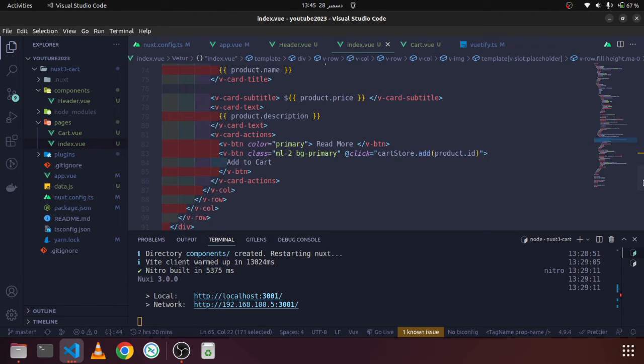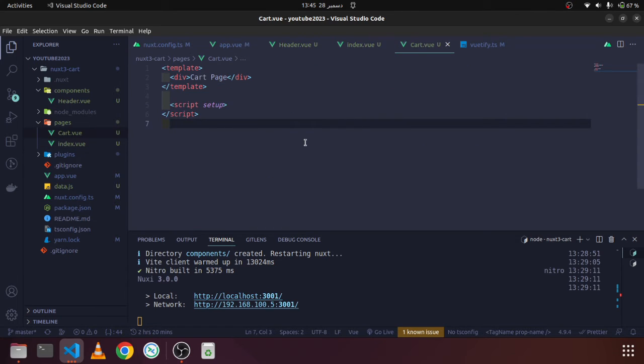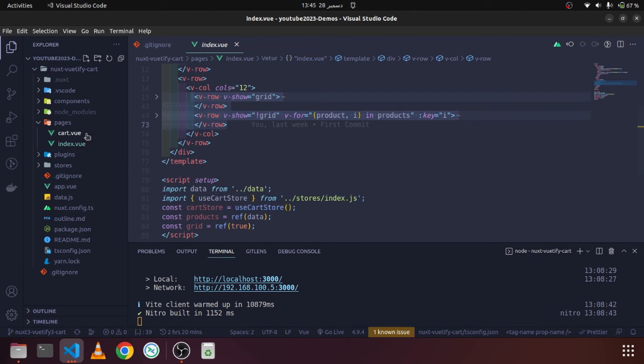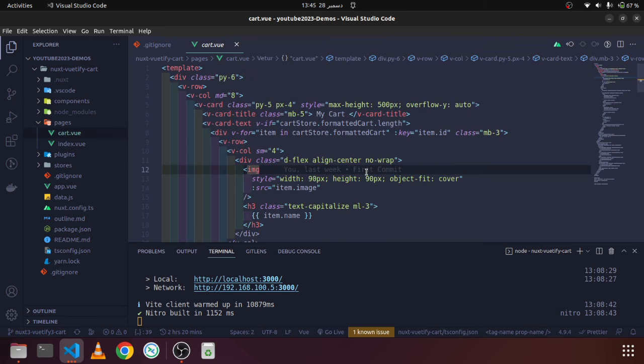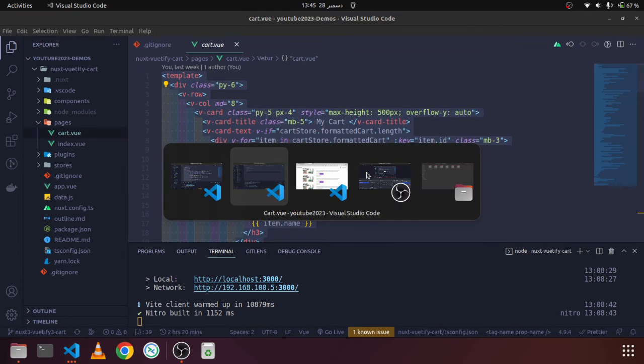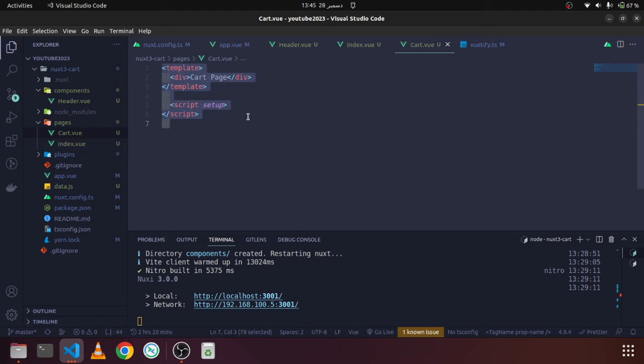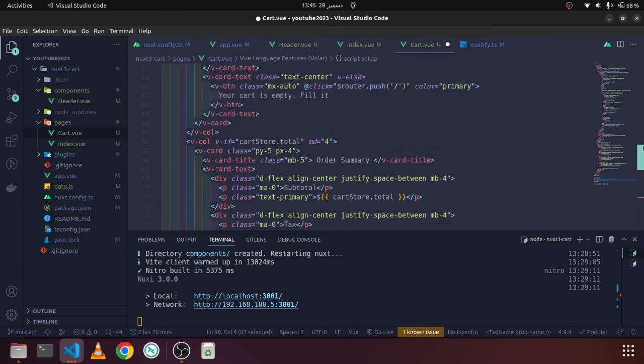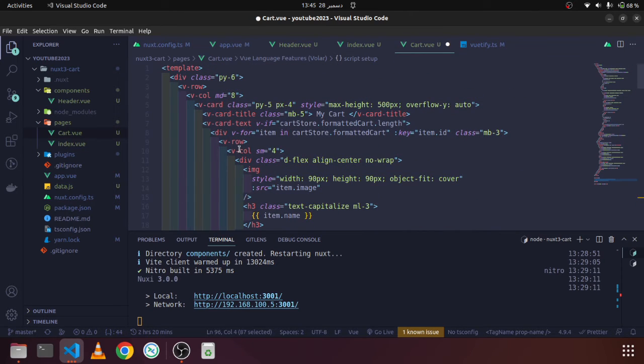Now let's create the cart page. We can come here and I can simply paste this thing from here as well. Now let's come here and I can copy that whole thing. Obviously I will describe that thing. Now let's save that. We don't have these methods. Obviously we will create that. Now let's save that.